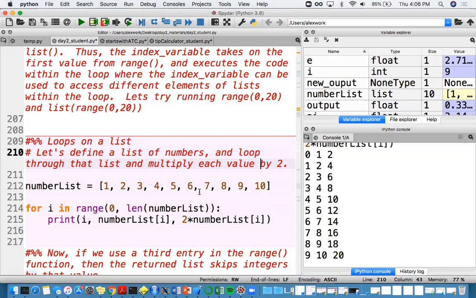i now advances to the next value of 1, and then the loop starts over at the top and repeats. So now i takes on the value of 1. We index the numbers list for the 1st entry, which is the number 2. Then we multiply that number by 2. Hit the end of the loop, advance the value of i, and repeat all the way until we get to the end. Any questions on that idea?